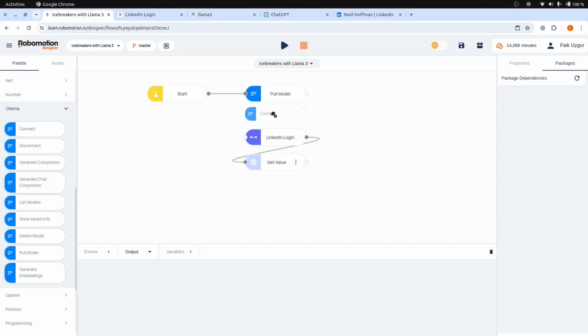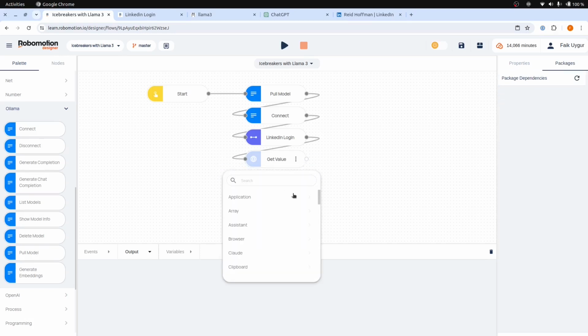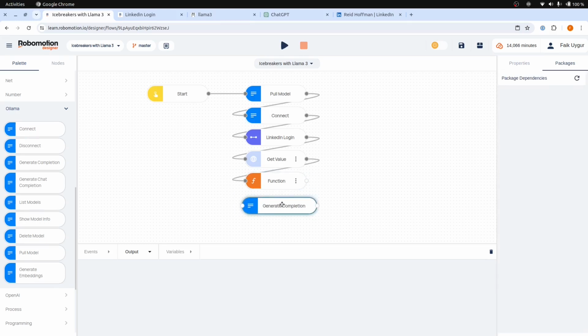Then we need to add a connect node. This will create a Llama client context that we will use in other nodes. And then we can use the generate completion node to create our icebreaker message. This node will use the client ID that is returned from the connect node. But before that, we need to create our prompt. So let's add a function node before the generate completion node to create our prompt.